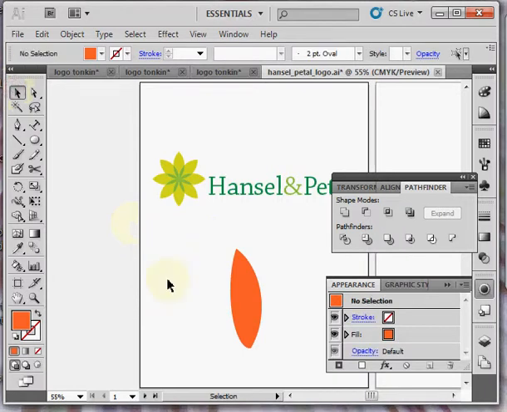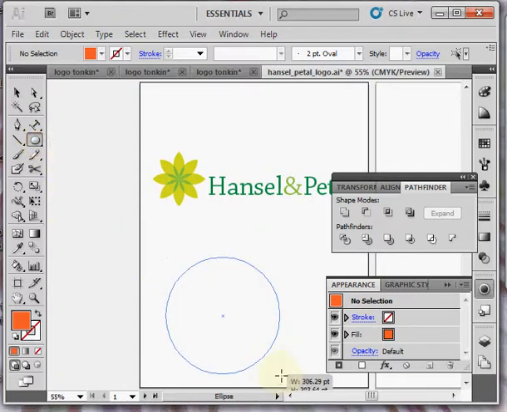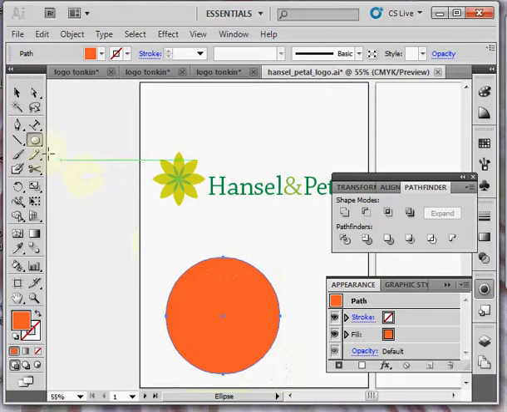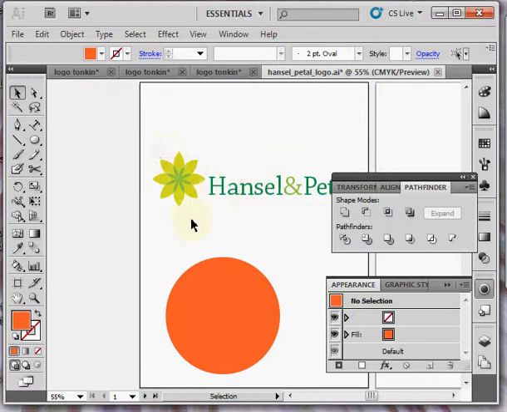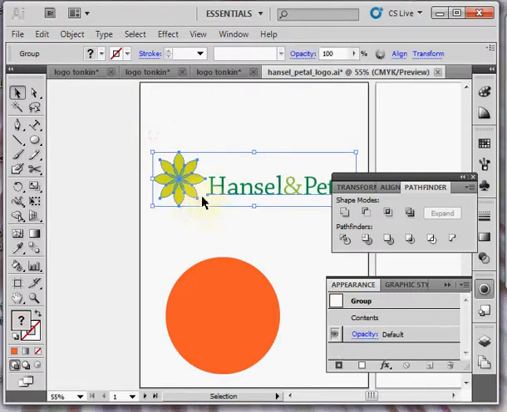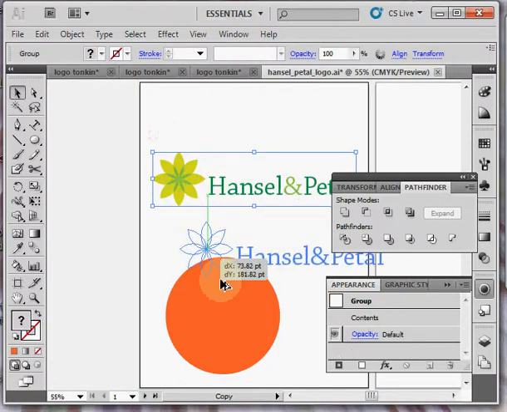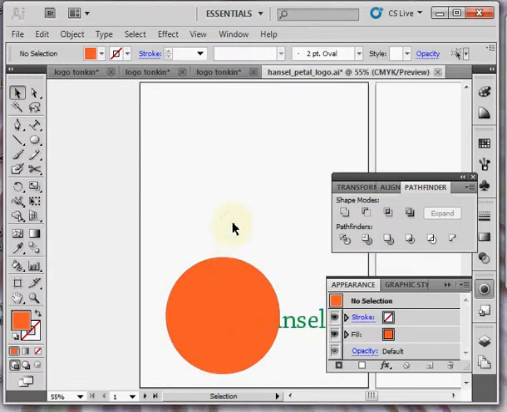Okay, one more little trick I want to show you in creating your logo design is how to remove things from the center. So let's say we have this nice flower here, but I want it to actually be a cutout. So I'm going to just select the flower only. I'm going to drag a copy of it over here. Okay, and I'm going to send this circle to the back.